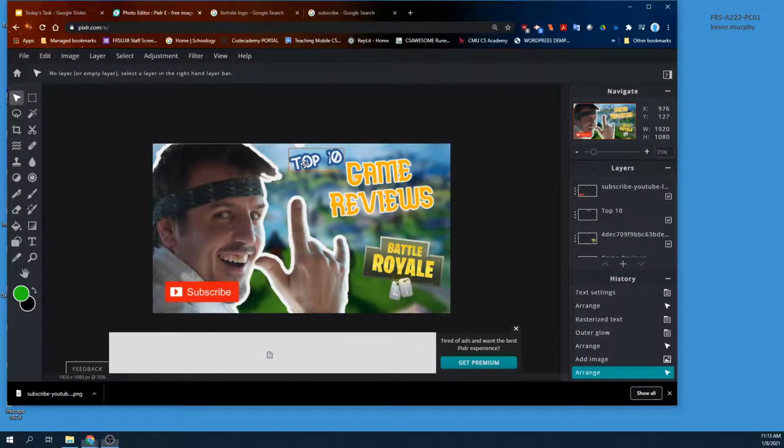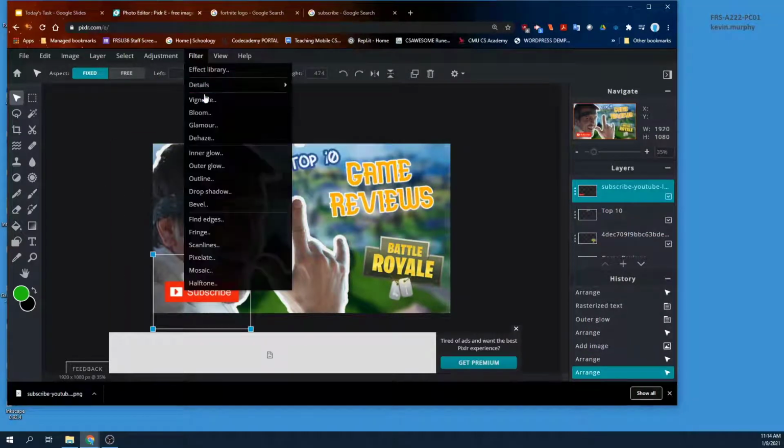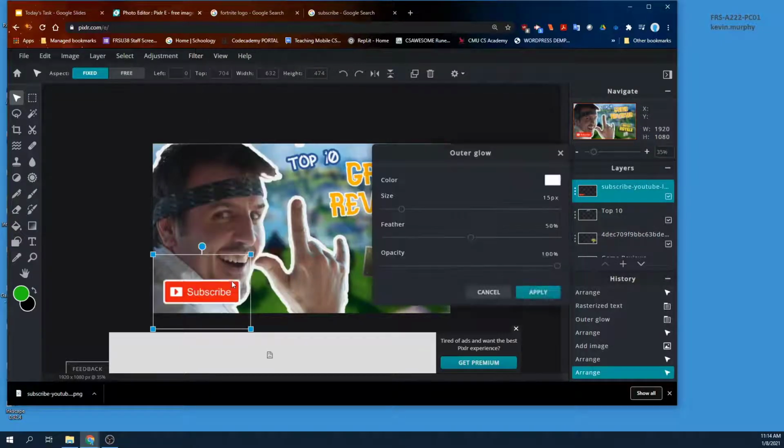So the key thing to remember is if you do text, you have to rasterize it before adding your filter. And any object you also add, you would add your outer glow like such. And you can feather it out as much as you wish. Play around with this and the color.